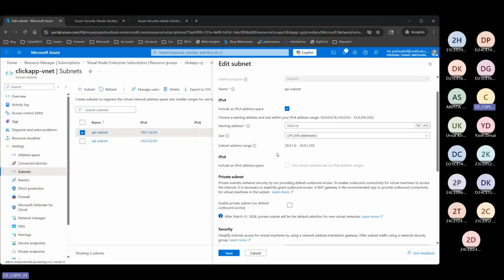There is one tricky question I want to ask. Do you, by any chance, identify this range? What is this IP address? Any guesses? There are no right or wrong answers. Can you give me any answer in the chat? What is this IP address? Private. Yeah, good. So this is a private IP address.